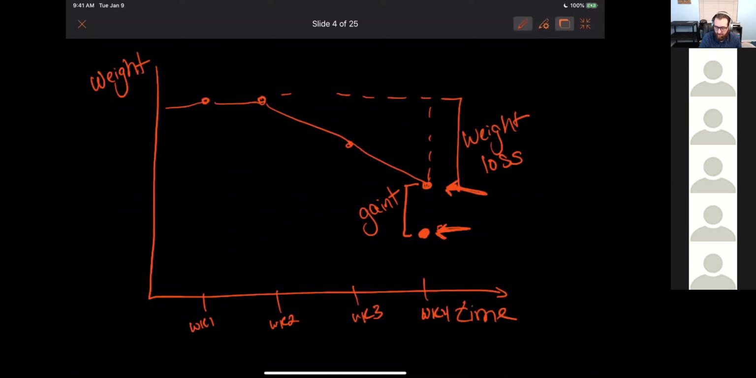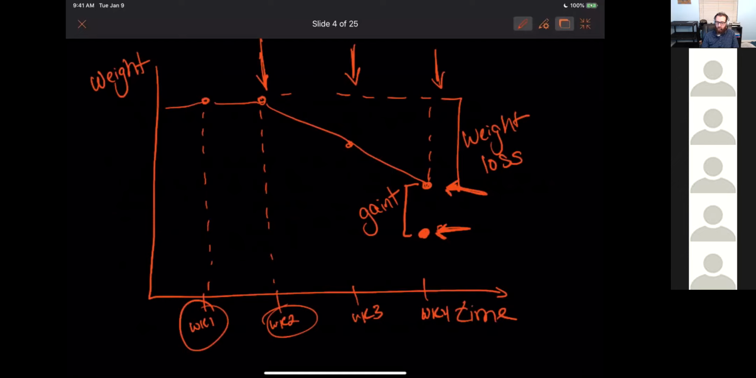The purpose of pattern matching is this. In week 1 and week 2, what happened to their weight? It didn't change at all. From the first week to the second week, we didn't start to see anything happen. It didn't go down. Between week 2 and week 3, we start to see a reduction, and then in week 4, we see a reduction.